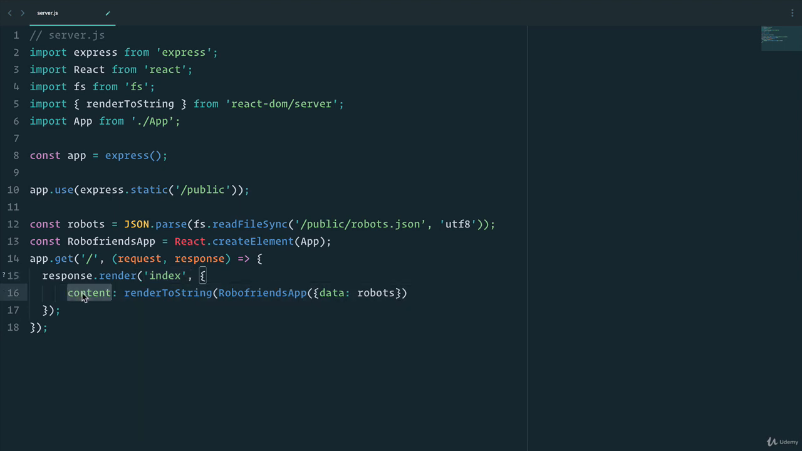And this is where things differ from a client-side rendered app. You see, with RoboFriends, we never really needed to have a server. We just had the client files that get delivered, and we can just place it somewhere like GitHub Pages that hosts our static files.